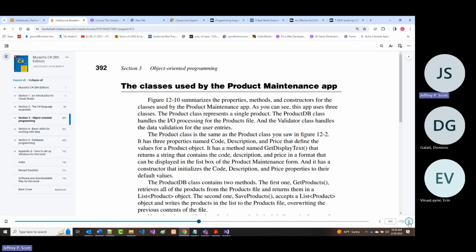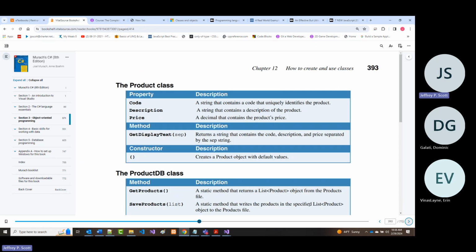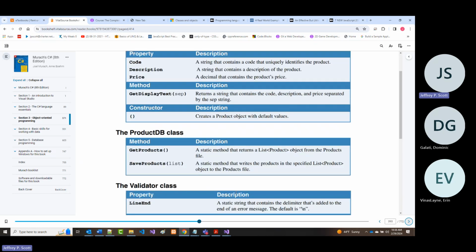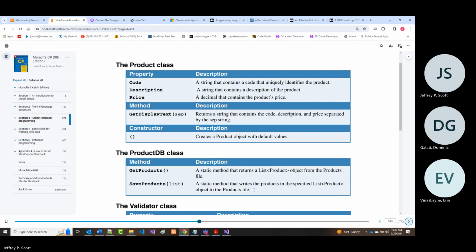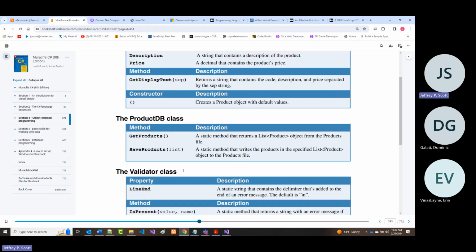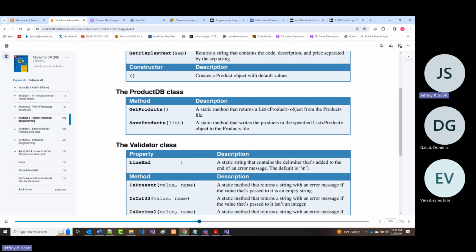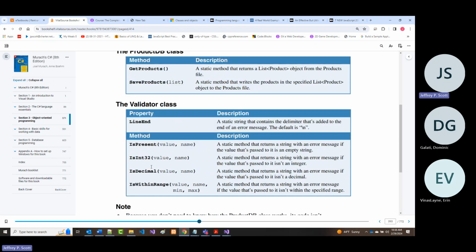So the classes that are used here, let's look at them. You'll notice there's a product class. Well, that should look familiar because it's the one we already have. And it's got the code, the description, the price. It's got an empty constructor, and that's all that's in there. Okay. And the product DB class and the validator class should look pretty doggone familiar to you. Not this line in. Don't worry about that right now.